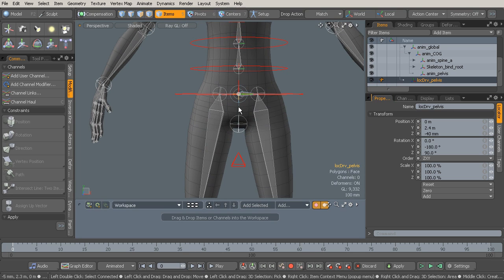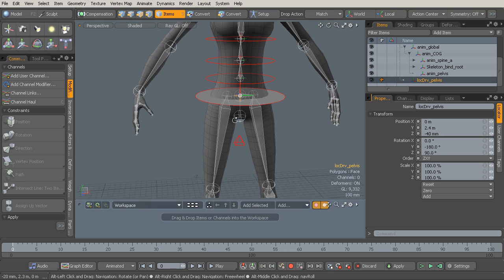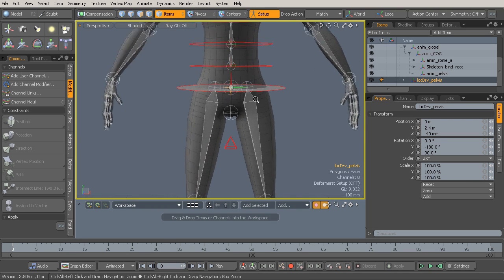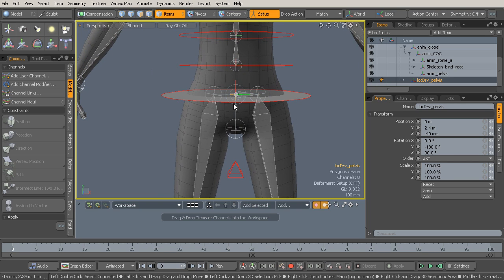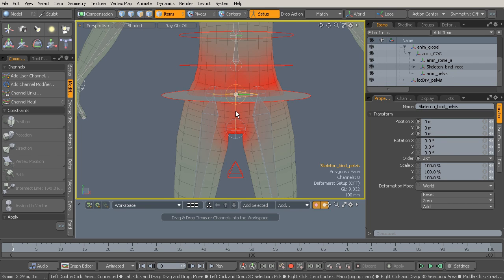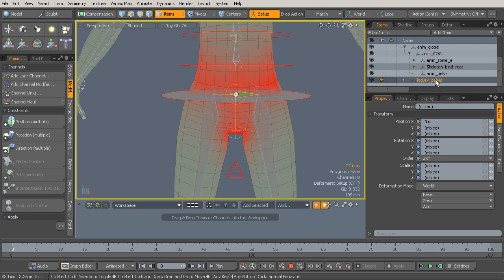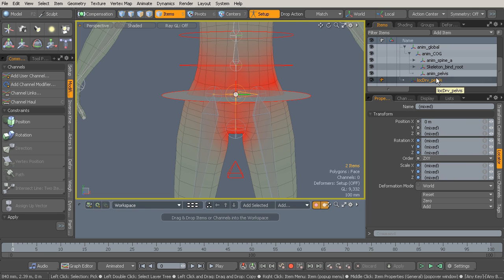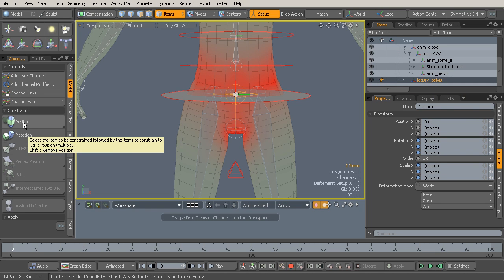All right, super cool. Once we've managed to do this, it's basically time to enter into setup mode so we can constrain the pelvis bone. So let's go ahead and grab the bone object. We'll control click our locator and we'll apply a rotation constraint. We'll also apply a position constraint. So let's go ahead and control click the locator again.